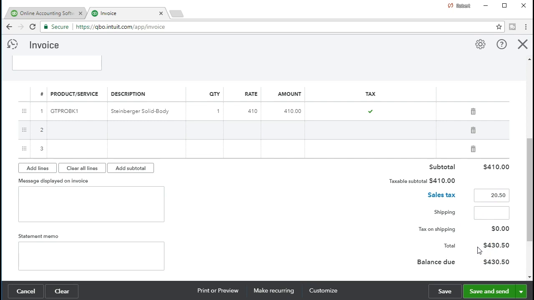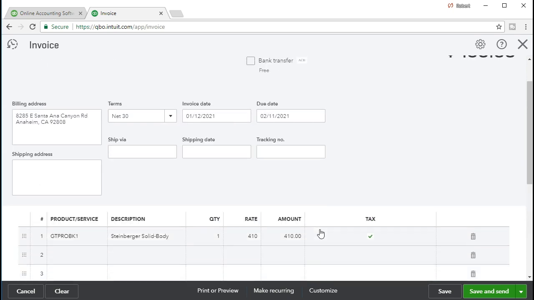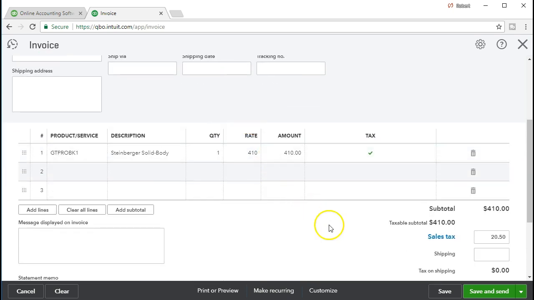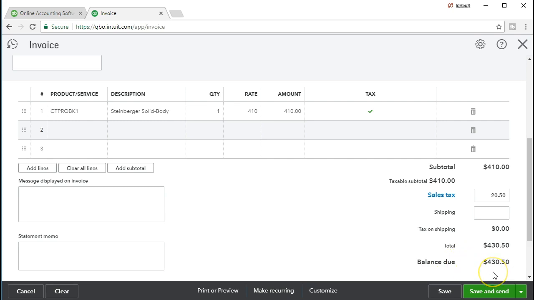$430.50 is the total. So if we break all this down, what is actually happening here in terms of how is this going to affect the financial statements? We know that it's going to increase accounts receivable, meaning Anderson owes us money by the fact that it's an invoice. That invoice basically means accounts receivable is going to go up. It's going to go up by the full amount, the $430.50. We also know that sales is going to go up because it's an invoice, and sales is the other side that always goes up. And we can call it any kind of revenue account.